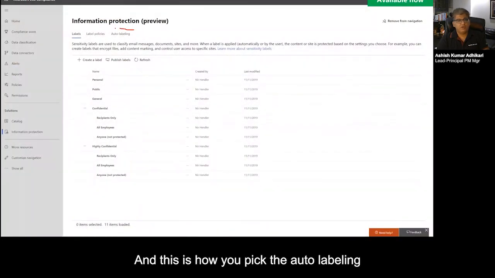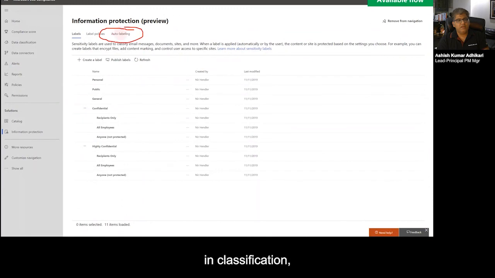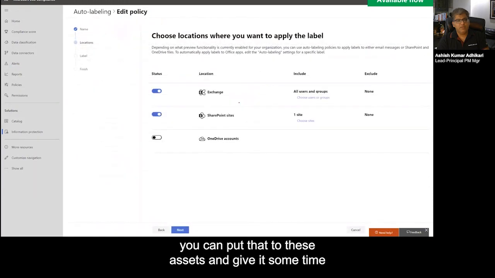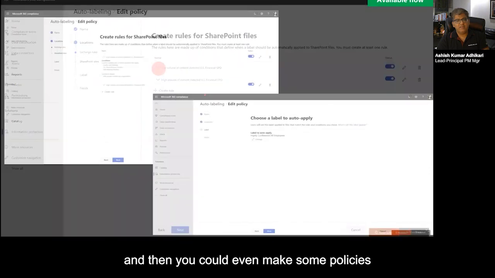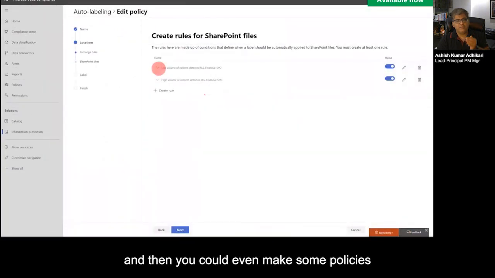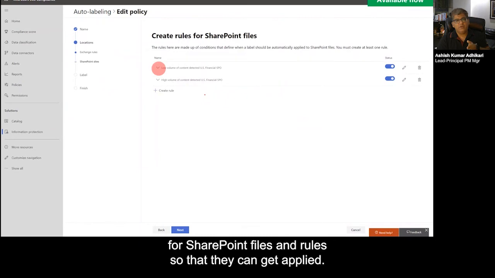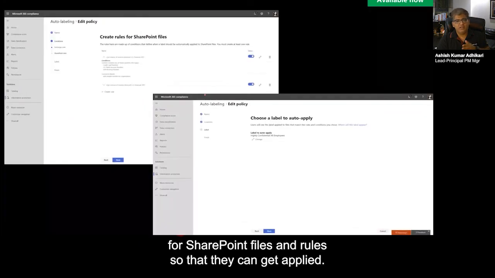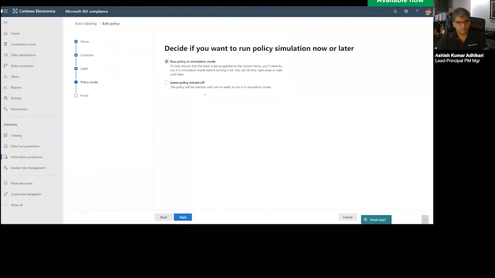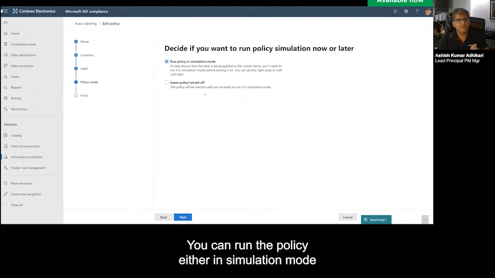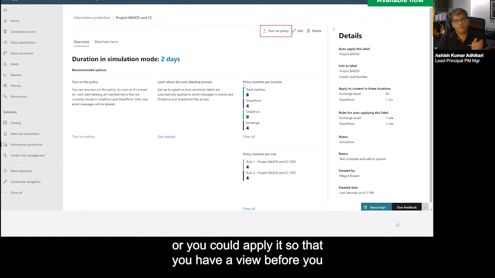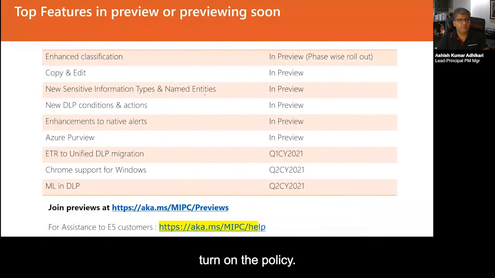Now, this is how you pick the auto labeling and classification. You can apply that to these assets, give it some time, and then you could even make some policies for SharePoint files and rules so that they can get applied. You can run the policy either in simulation mode, or you could apply it, so that you have a view before you turn on the policy.